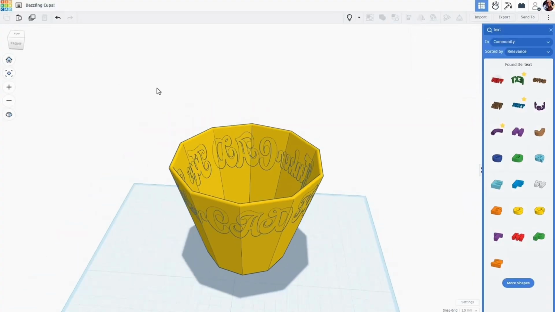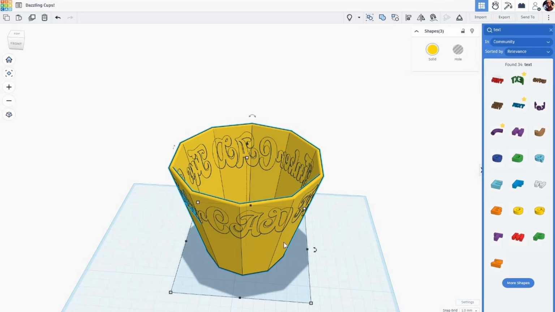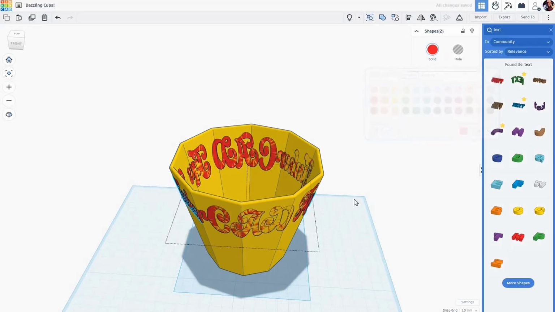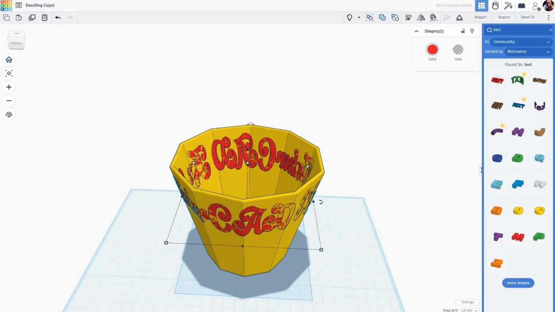Okay. Now I'm going to select all of this. I'm going to shift deselect the cup. So now I have just the text. For the moment, let's change that text to red. There we go.